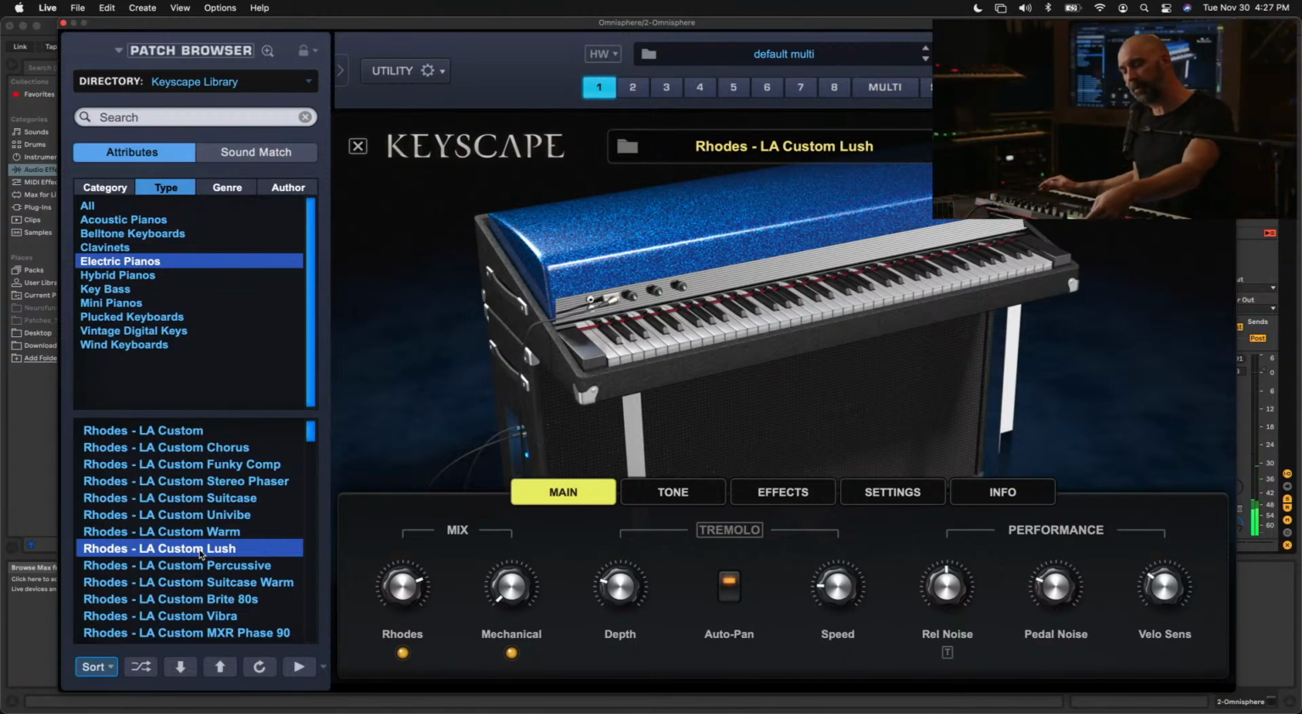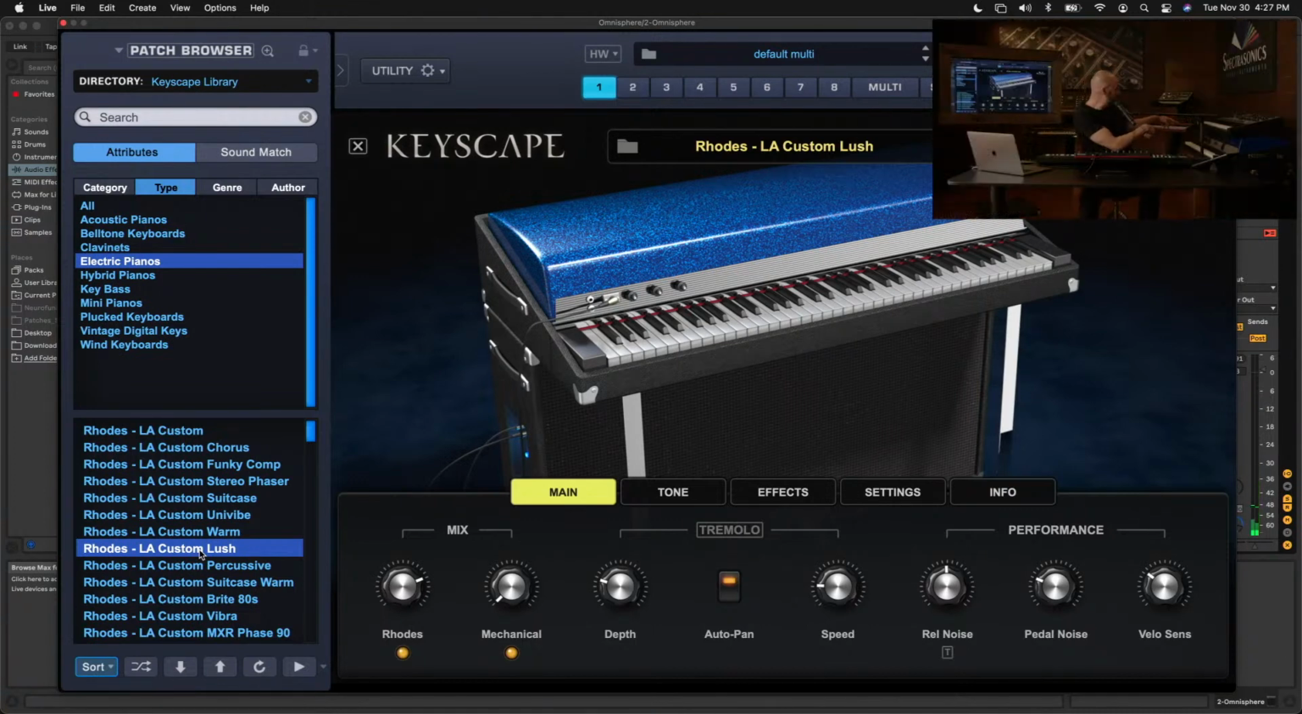So let's stop this clip, and that way we can just listen to the Rhodes on its own here. Which is, by the way, the same Rhodes. Look at that. It's there. Doesn't sound the same. That's not hooked up at the moment.